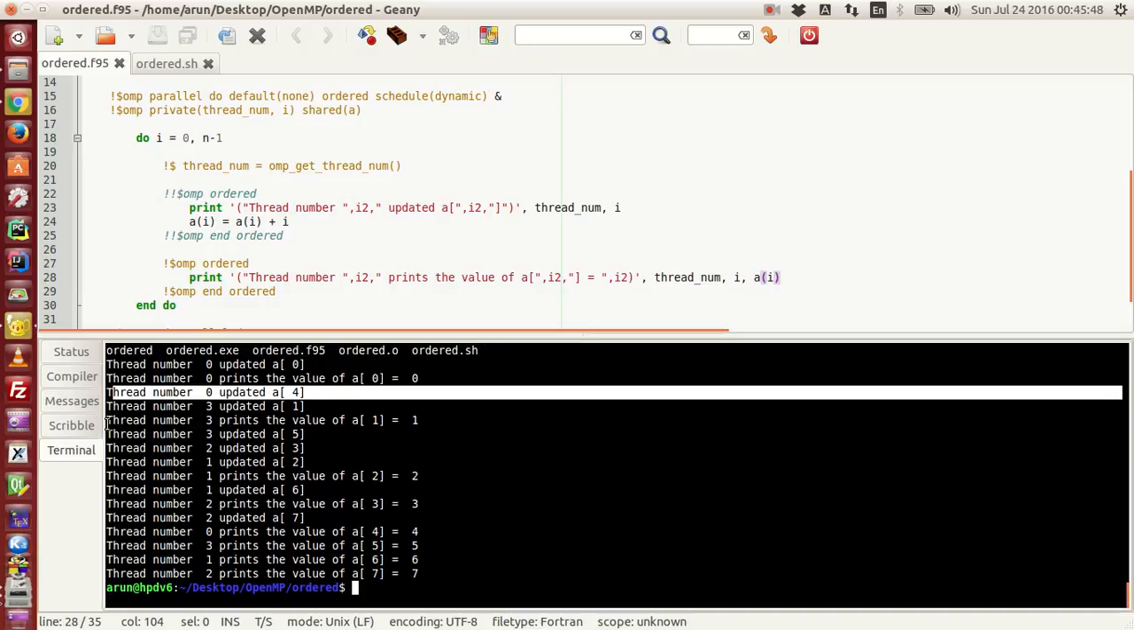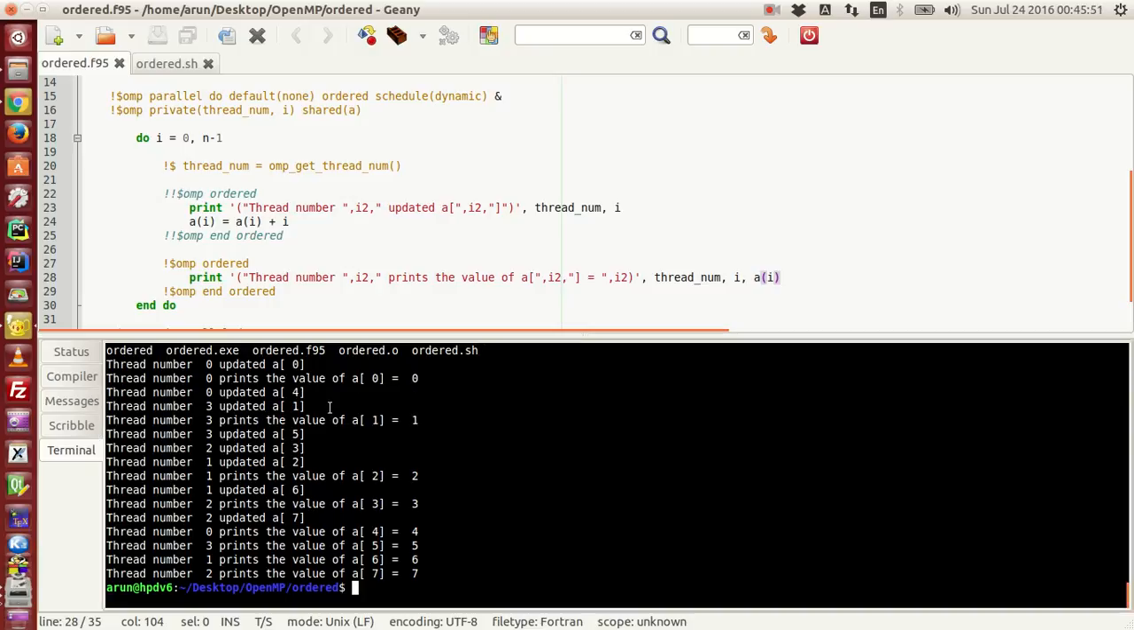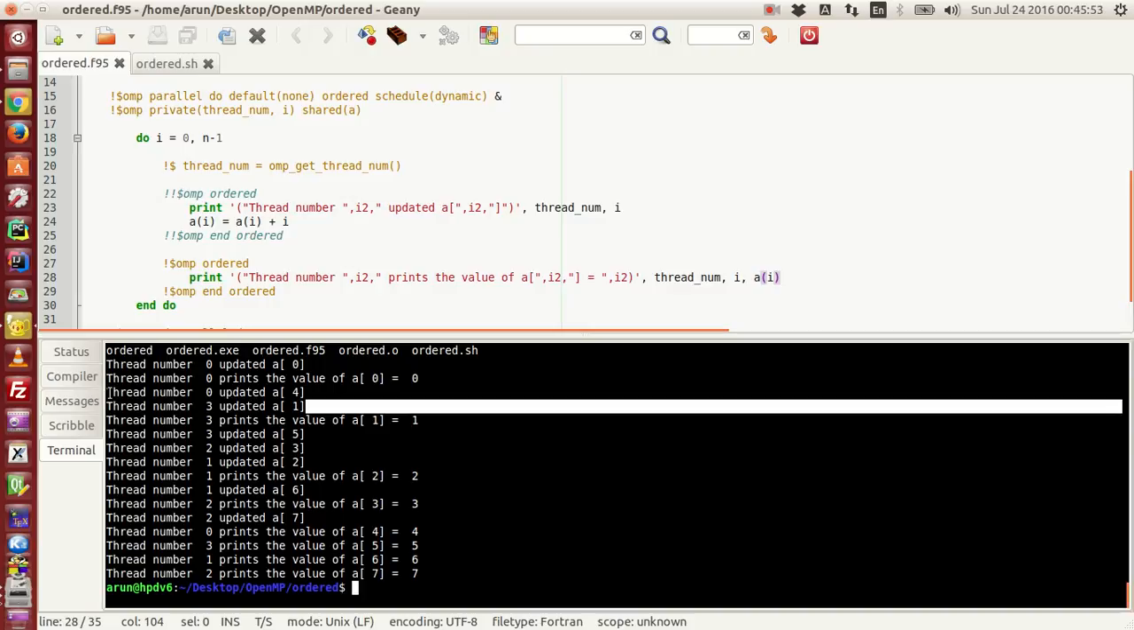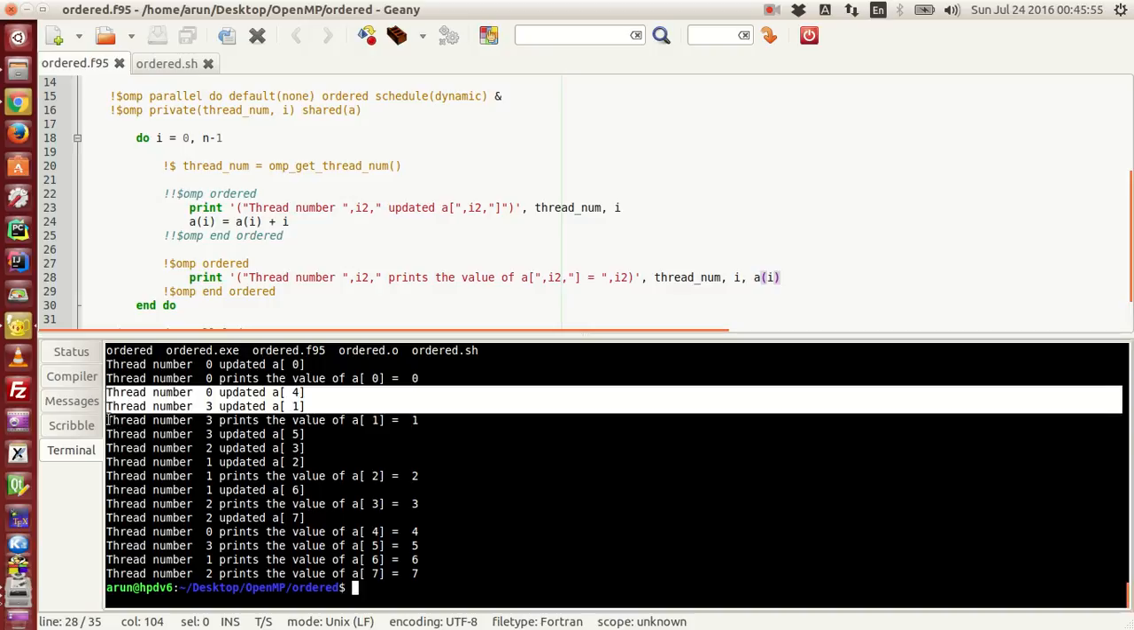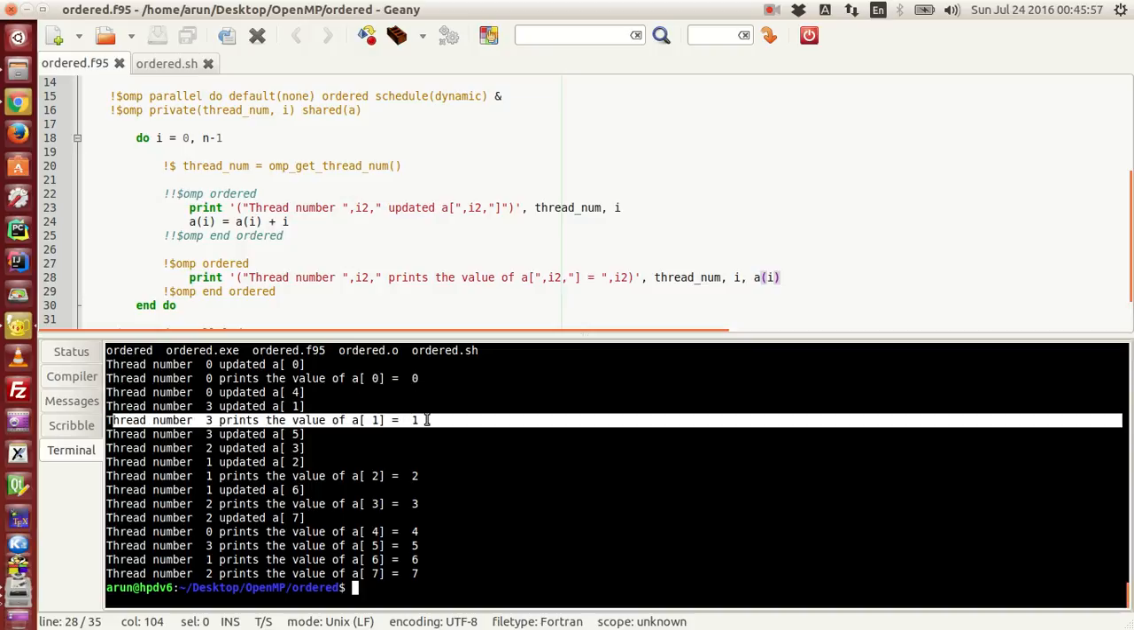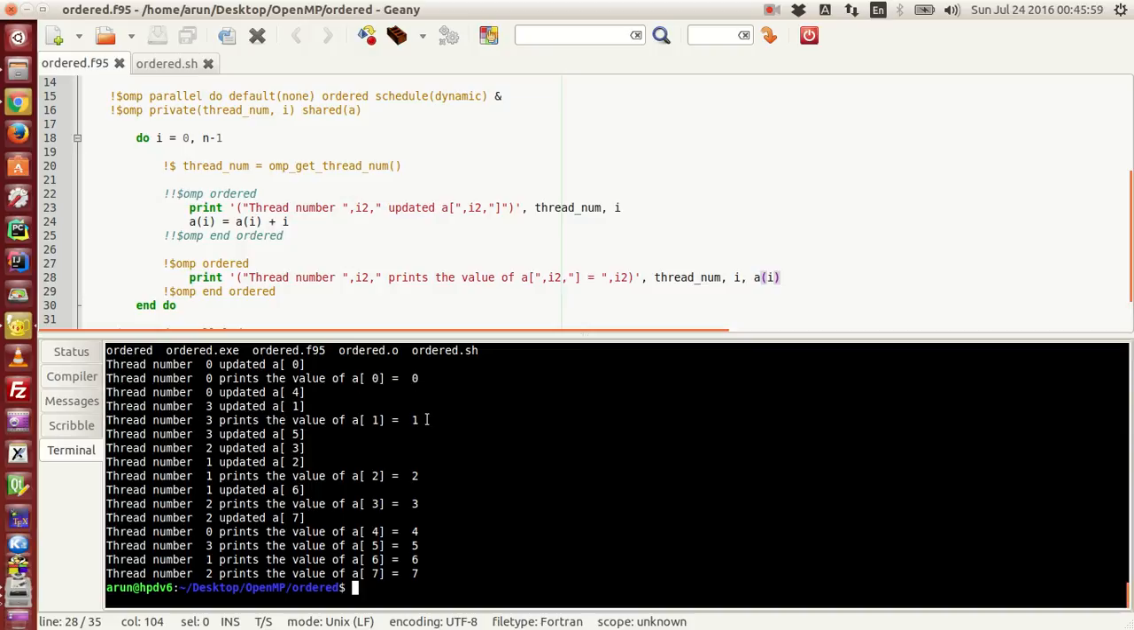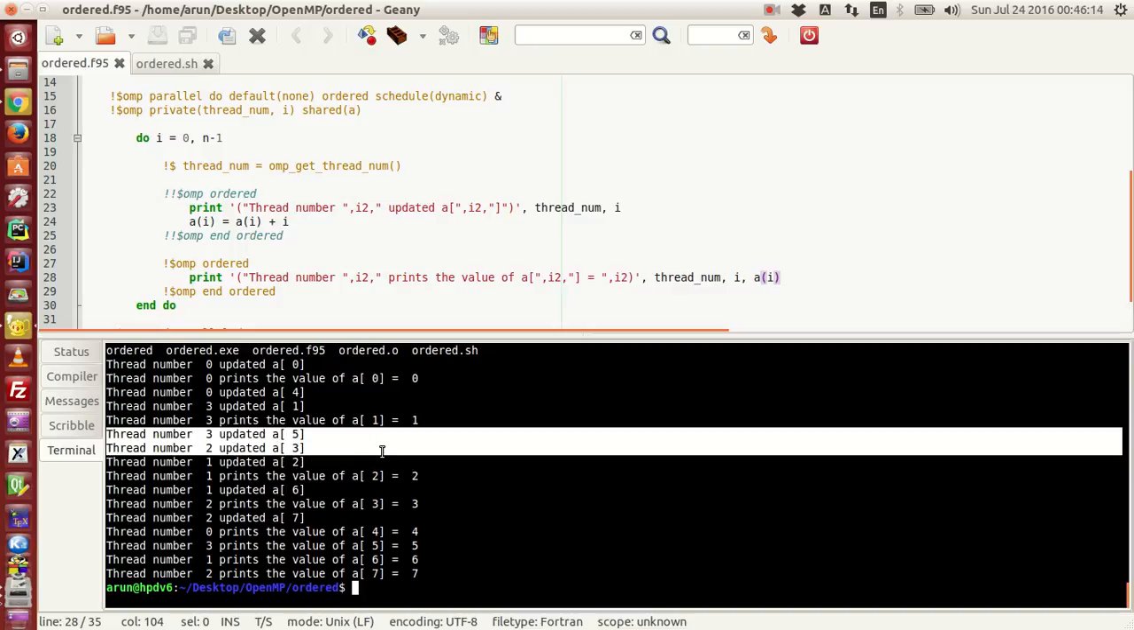Since thread 3 got a chance to update A1, A1 is available next, so it's going to print A1 immediately. The next print statement will happen only after A2 gets updated. If some other value gets updated in between, the print statements for those indices are going to wait. It's clearly obvious in these two lines: A5 and A3 got updated, but they cannot print because of the ordered clause.